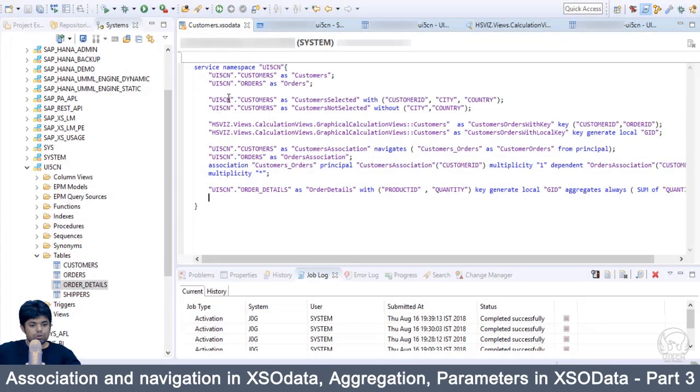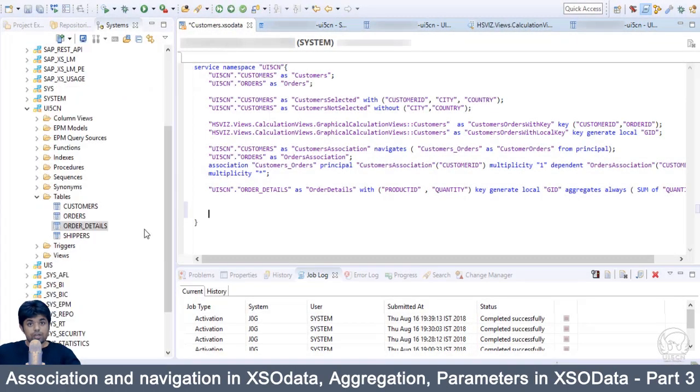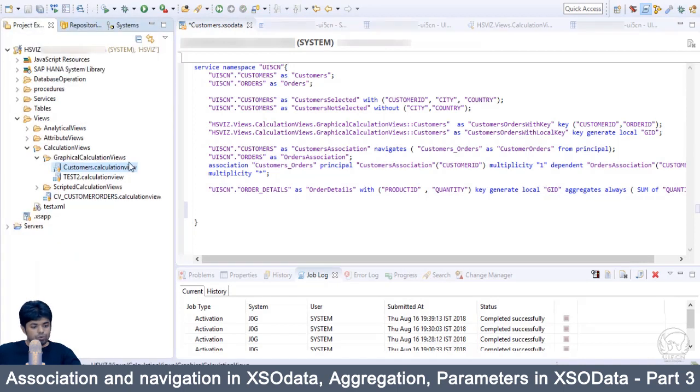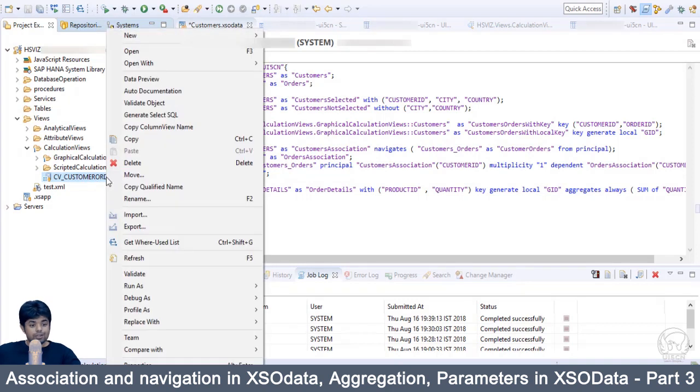And in our customers.xsodata, we are going to expose one particular calculation view. So in here I am exposing CV_customer_orders, which we had created earlier, and pass a parameter called IV_input, and we will obtain the result.